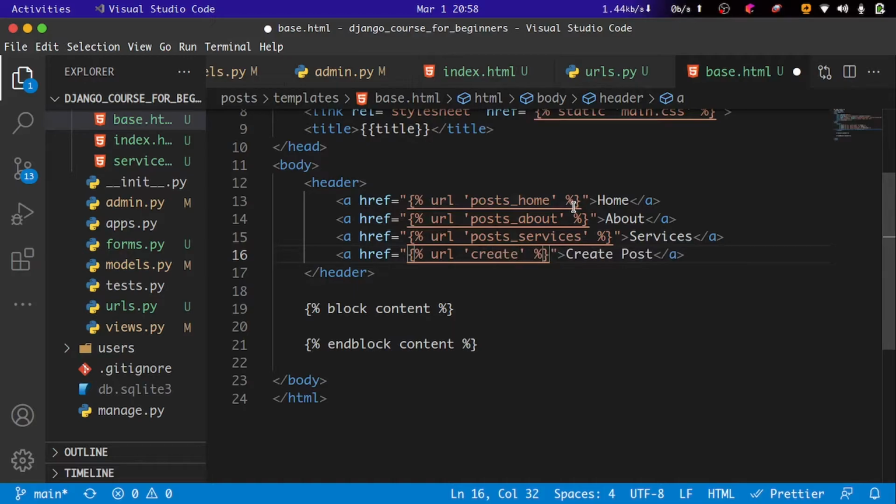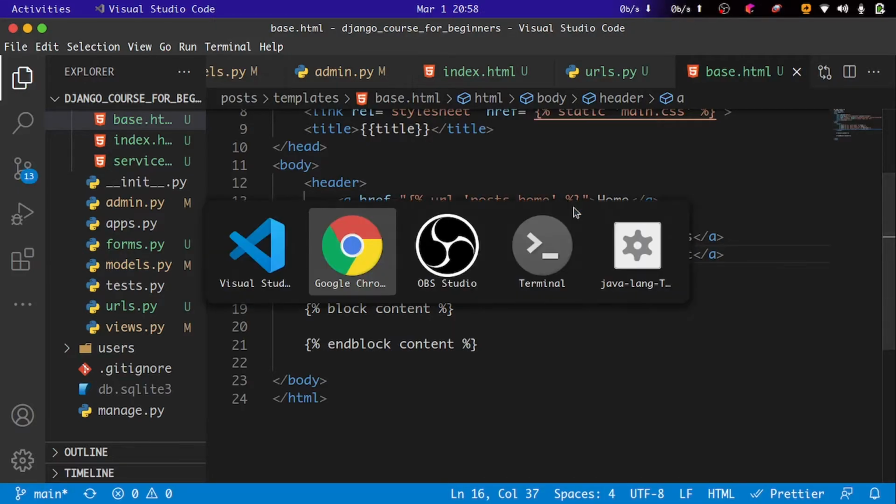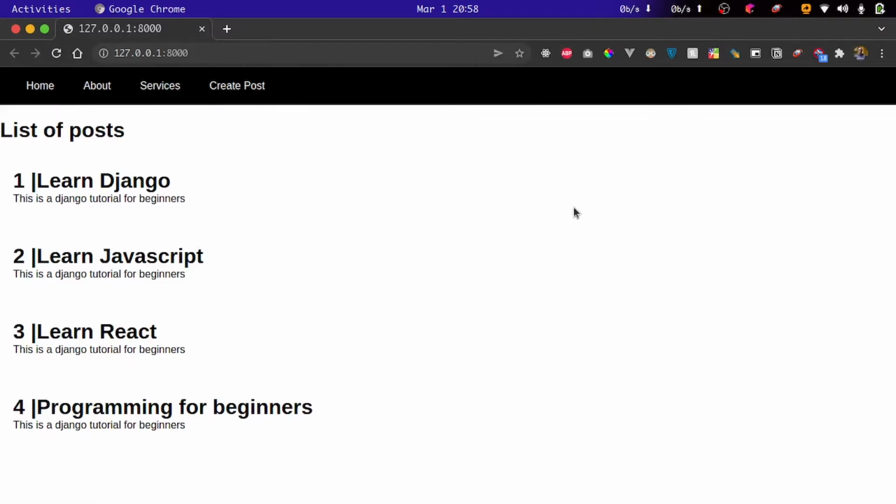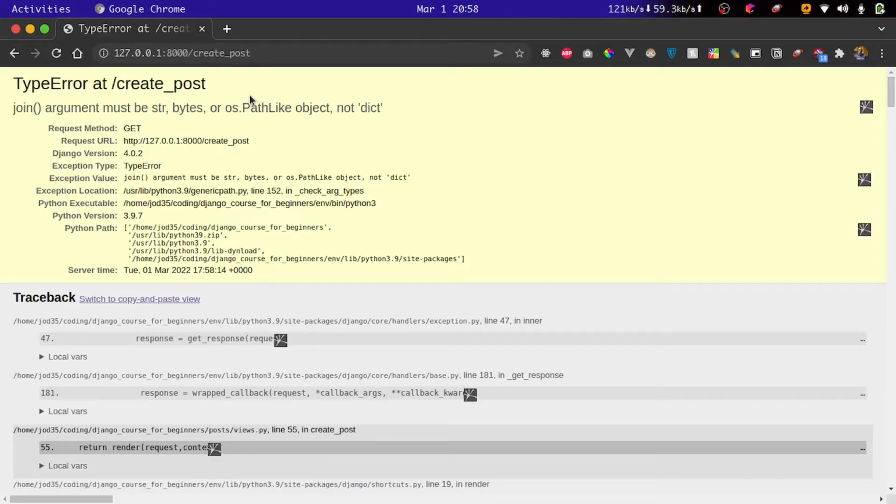Come and say create post. And once I have this, then when we go back to our UI right here, when I refresh, we have that extra URL for creating a post.